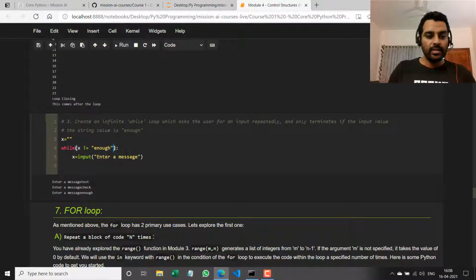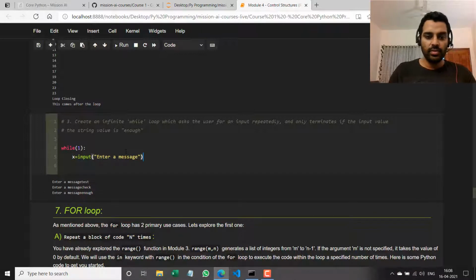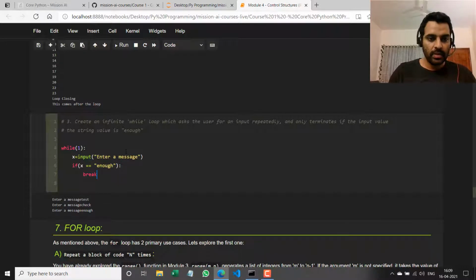Now the other way is to just, I can remove this statement. I can run an infinite loop. And within the infinite loop, I can just check if this condition is true. So I'll say input a message, and if x is equal to enough, I will use the break statement, right? And if it's not equal to enough, I loop back over here. The loop evaluates to true. Then again, I ask the user for an input message.